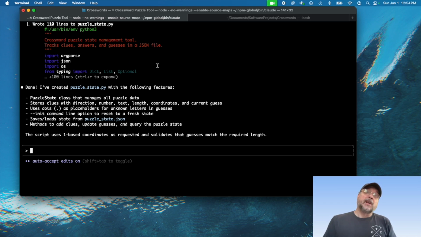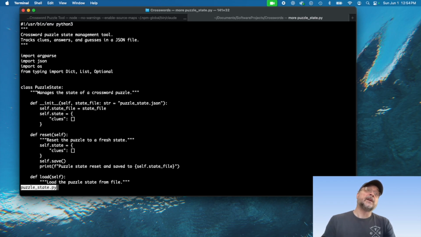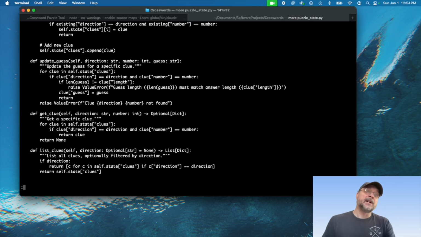So I'm going to keep Claude going in this terminal here, and then right over here in this other terminal window, it's in the same directory, but we can pop over here at times to see what's going on under the hood. And there's a new Python script now. We can just take a quick look at that. Okay, looks like pretty standard Python.